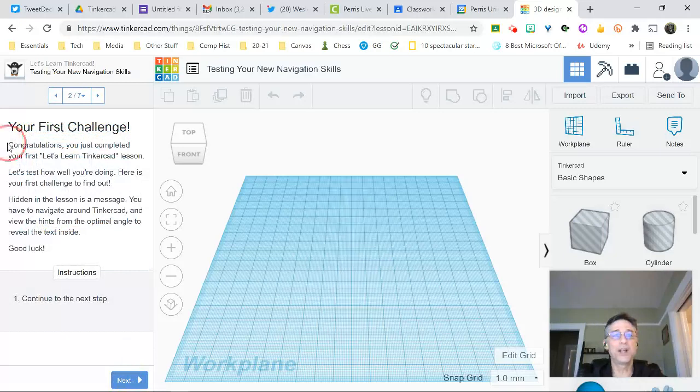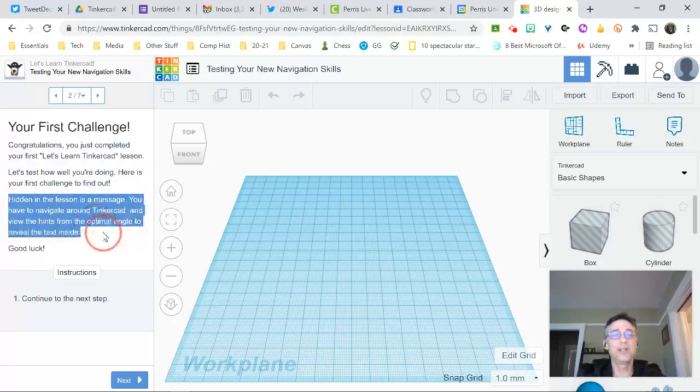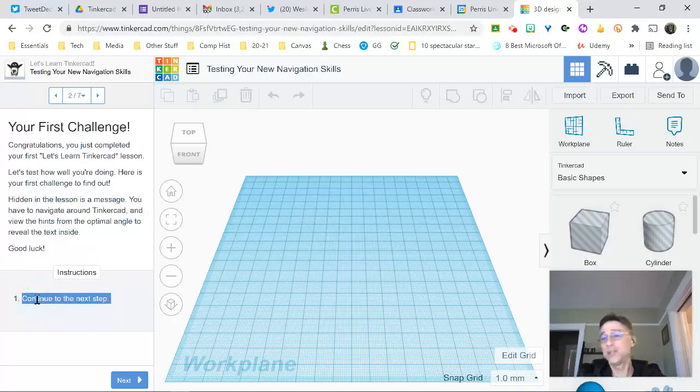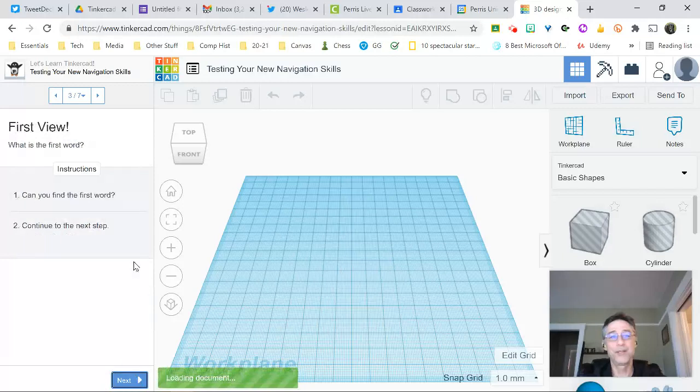Let's read this. Congratulations, you just completed your first lesson. That was lesson 1. Now let's test how we're doing. It says hidden in the lesson is a message. You have to navigate around Tinkercad and view the hints from the optimal angle to reveal the text inside, like I just explained. It says good luck. The instructions say continue to the next step. Let's go. Okay, here we are, part 3.